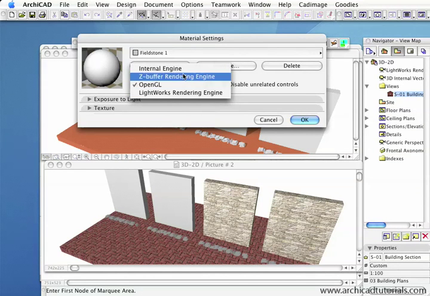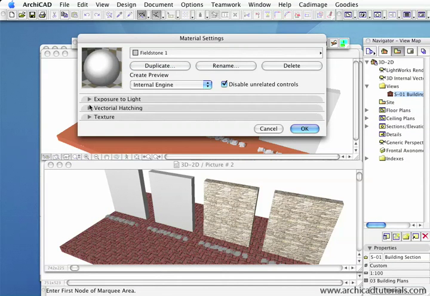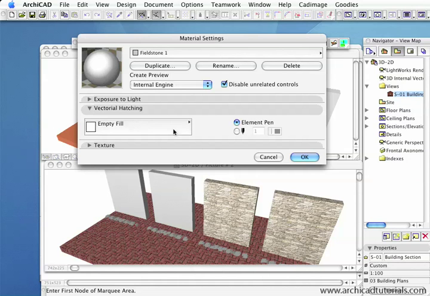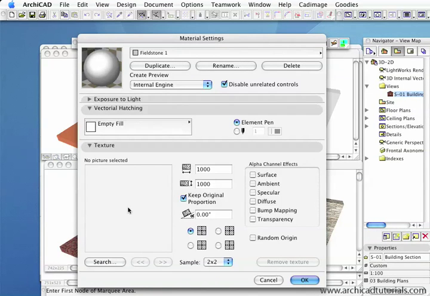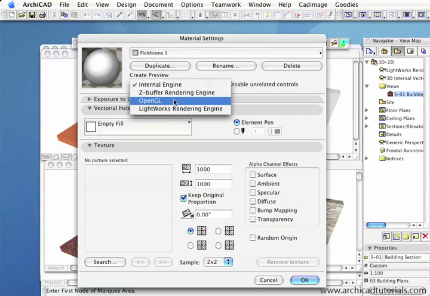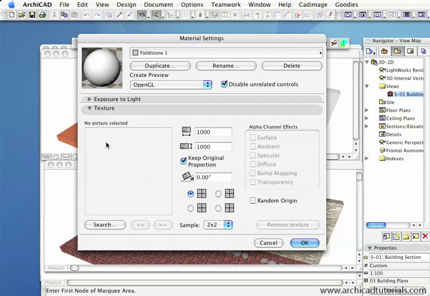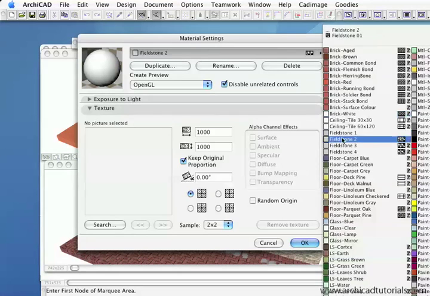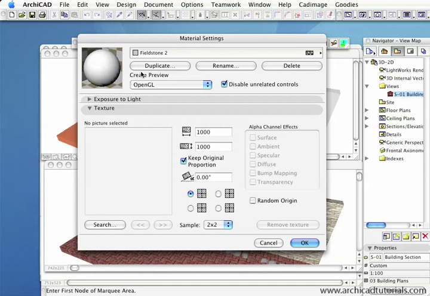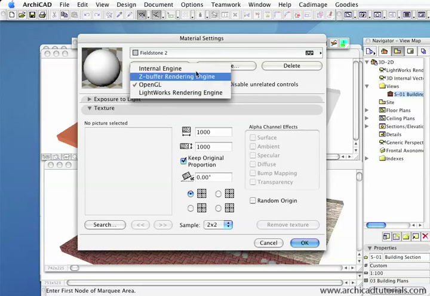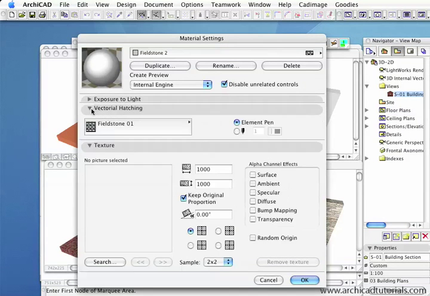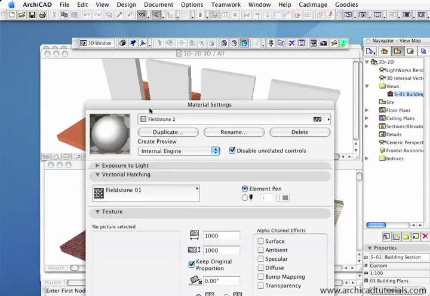So first of all, if I go to the internal engine, we can see that we've got no vectorial hatch and no texture. However, if I go to the OpenGL engine, we see no texture and it doesn't display vectorial, so that variable's not there. Next, if I go to Fieldstone 2, we can see once again no texture in the OpenGL, and in the internal engine we now have a Fieldstone hatch.